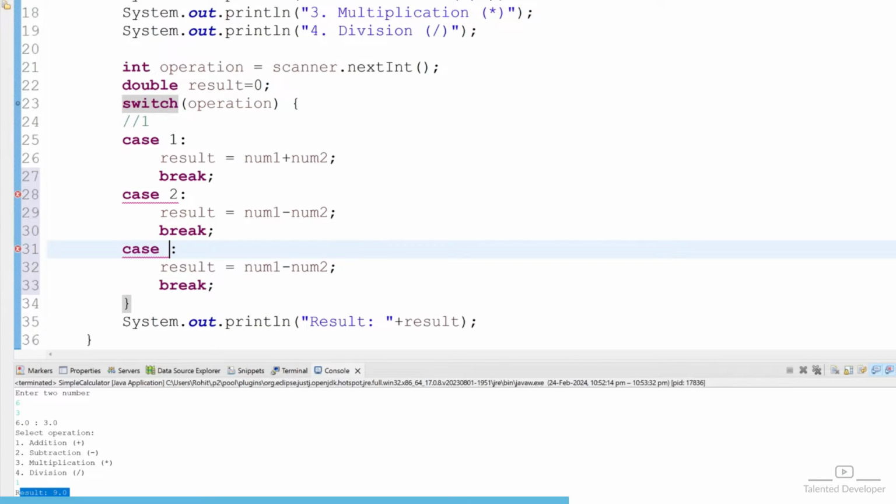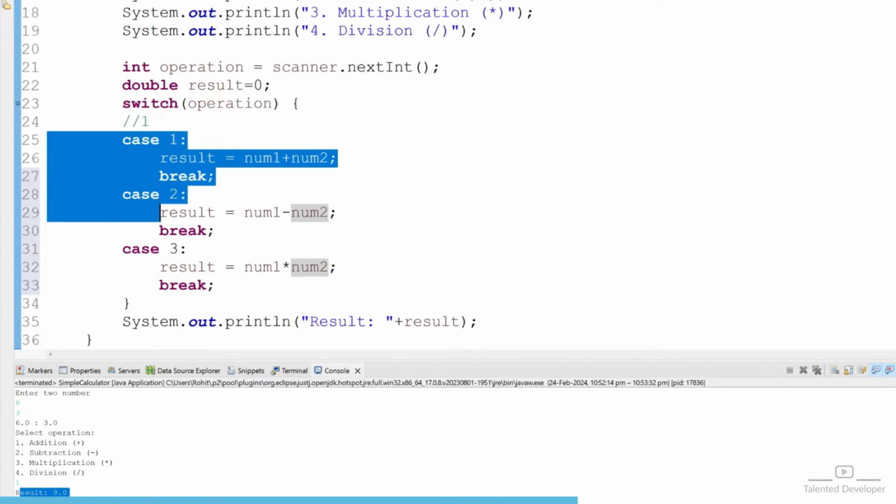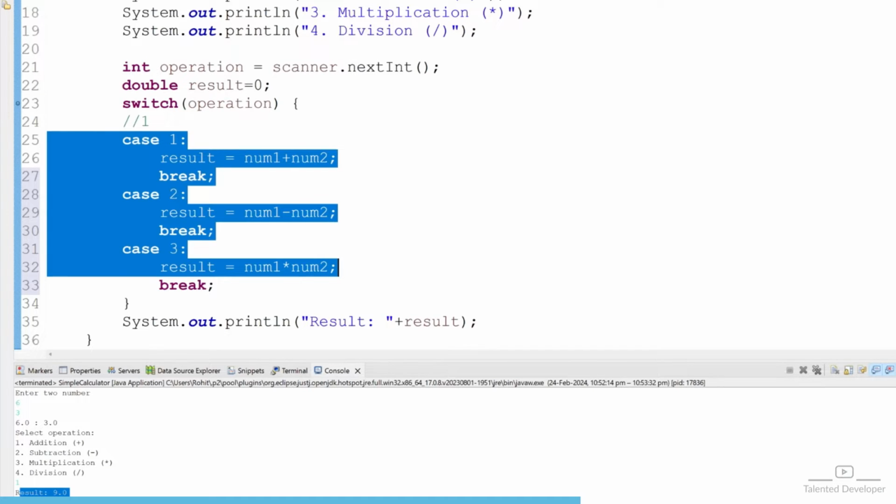Now you can copy this one, and for operation 3 we have to perform multiplication. So just use a star here, that means multiplication. Three cases have been made ready here. Now we have to go for the fourth case.